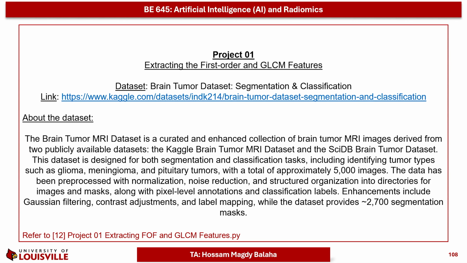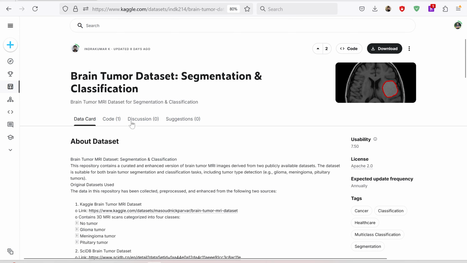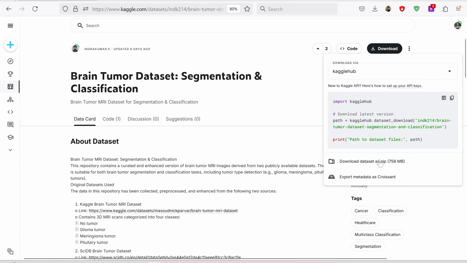So let's begin. The dataset is public and shared on Kaggle, and Kaggle is a public platform that is used for sharing datasets, scripts, and also running scripts. So you can open this link. You will reach a page that looks like that. You will need to create an account and sign in so that you can download the dataset. Simply press on download and download the dataset as a zip file.